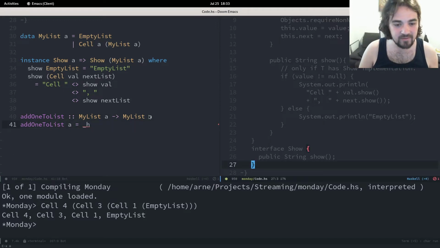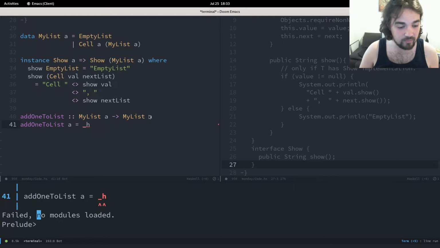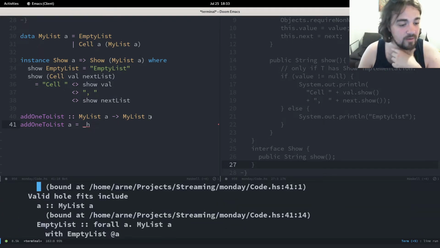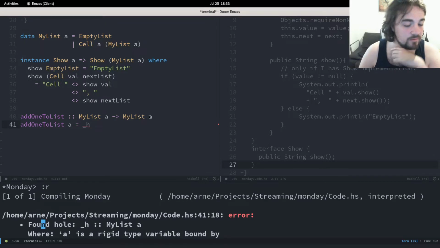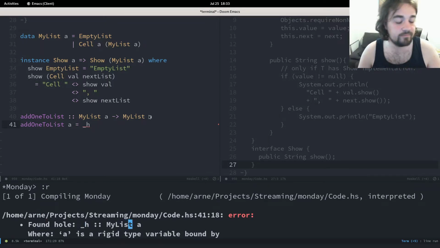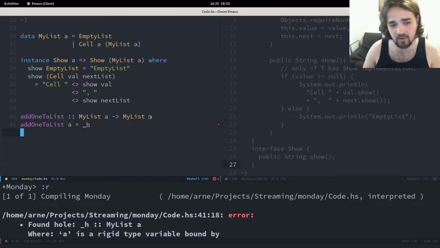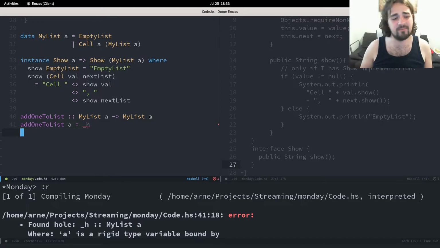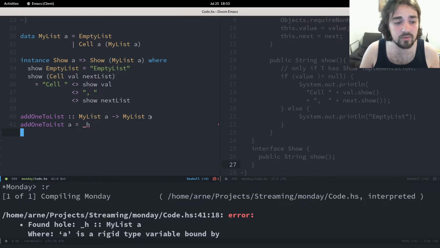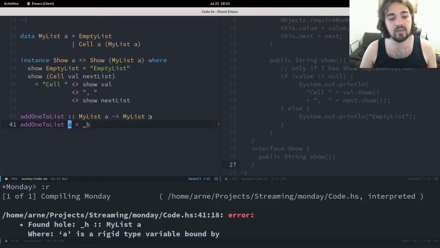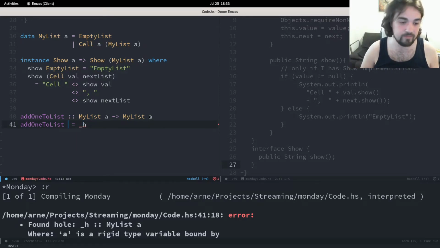Probably my buffer is too small because I've zoomed in a lot, and that's a lot more than when I program privately. But it says, hey, I found a hole which should be of type mylist_a. Now we could just say it's an empty list, and call it a day, but then we would just have a forgetful function, which would be pretty useless. What we want to do is, in a pretty similar manner, iterate on the values.